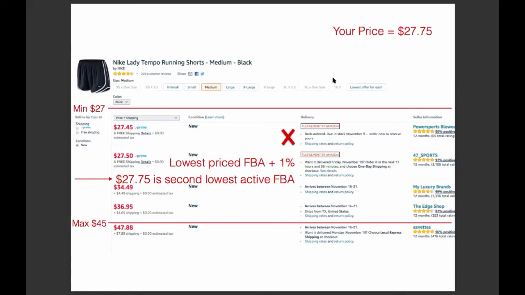So let's look at this. I think everybody pretty much figured out that you exclude the first one, right? Because in our rule we excluded back ordered. So the Power Sports blowout, go ahead and cross them out. And so we're looking at the 47 sports, 27.50 times 1% and then plus that. Oh crap, my math is wrong. We should add 27 cents. So it should be 27.77, right? 77 or 78 depending on rounding.